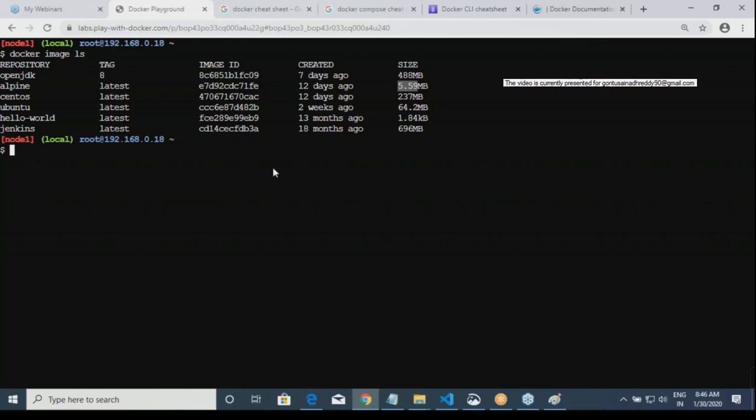This is how VMs work. But in Docker, it doesn't work that way. It works in an optimized fashion.